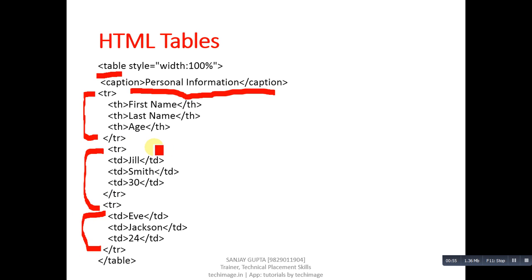In this code, total 3 times tr tag is used, means 3 rows will be displayed on web browser in table. Then for heading we have to use th tag. So in first tr tag 3 times th tag is used. So 3 different columns will be headed by these table headings: first name, last name and age. Then second tr is containing 3 times td tag. So td stands for table data.